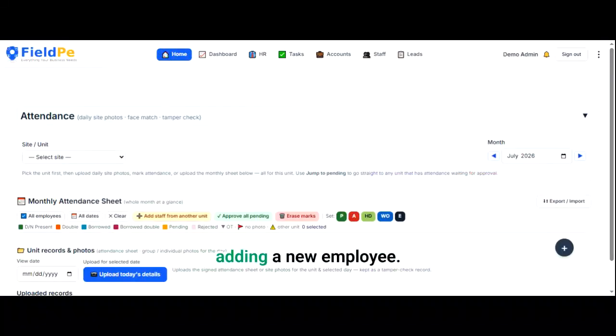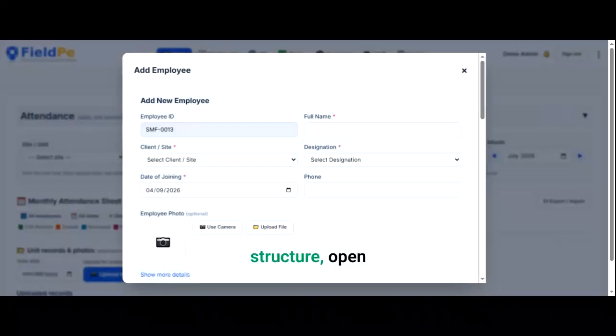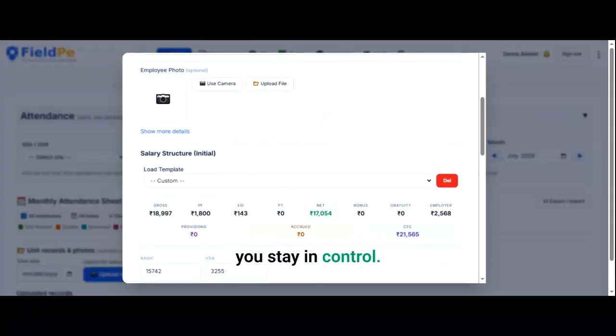Now let's move on to adding a new employee. To create an employee and set up their salary structure, open the menu and pick Add Employee. You don't have to do this all from the office. Our Android app lets your field staff enroll or exit staff right from the site. Nothing goes live automatically though. Every action goes to a staff change approval for your office to approve first, so you stay in control.